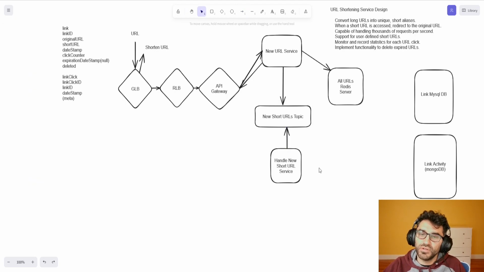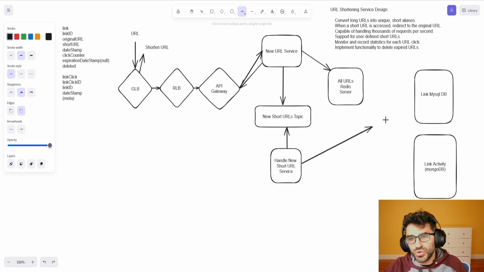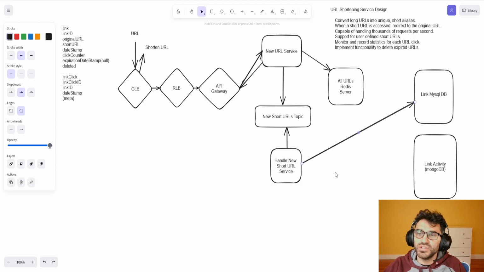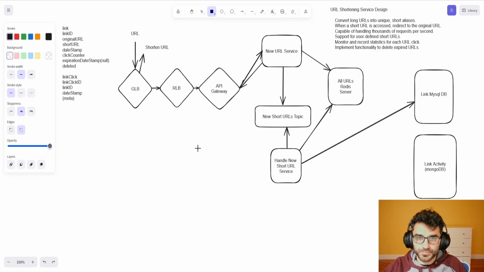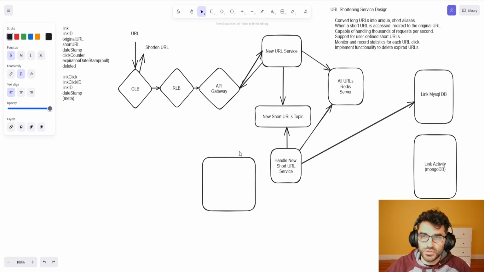And for every new URL, it will add one. It will save it to our database. It will write it into our all URL Redis server. And then, in addition to that, it will also write to our active URL Redis server.